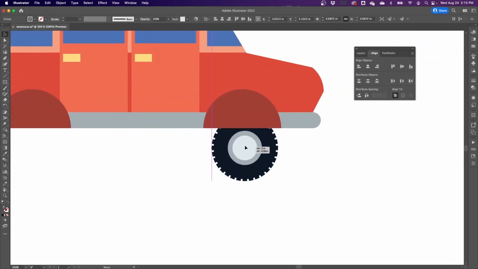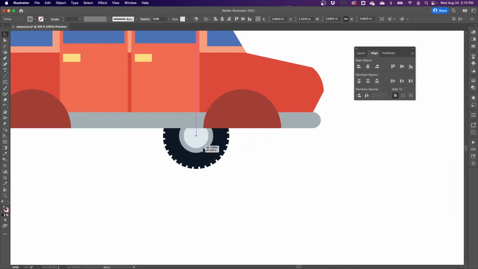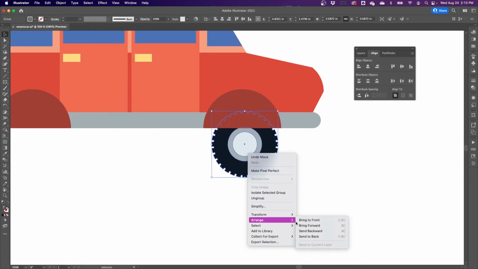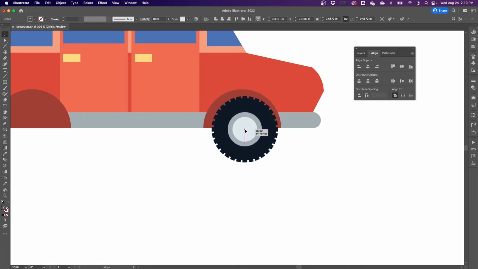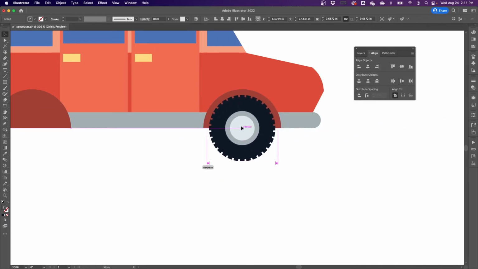Next, I'm going to move the tire up onto my car. Having that issue where it's going behind the car, I want it in front, so I'm just going to right click, arrange, bring to front. And then I want this center to line up with the bottom of the car here, so I'm just going to move that up until it tells me. There we go. Sometimes the guides can be a little bit too helpful, but the idea is I want the center of the tire to line up with the bottom of the car.